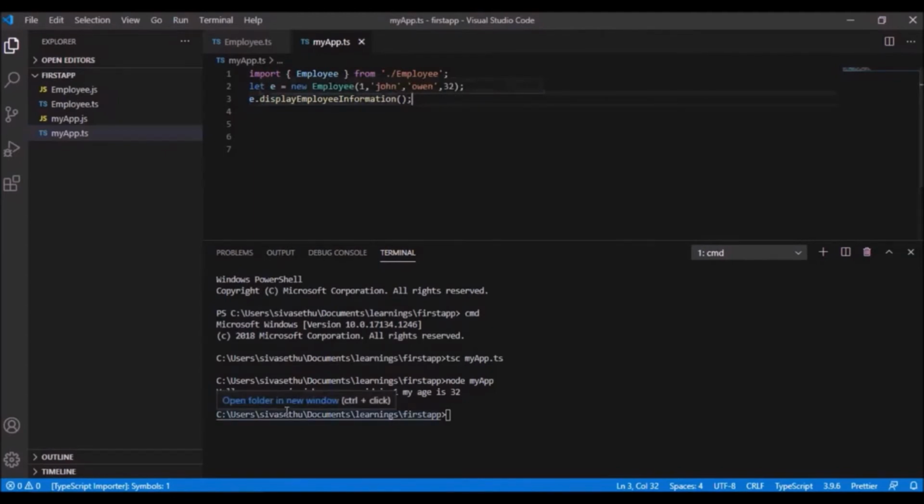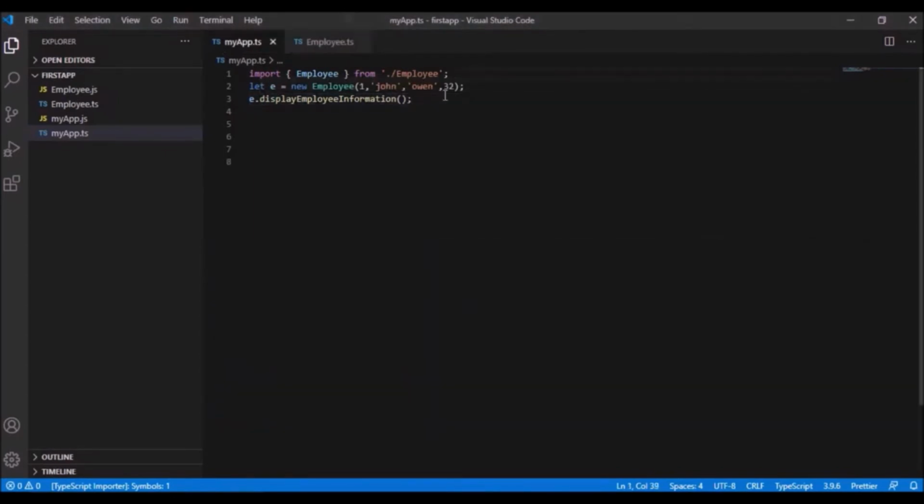We can also extend the class into another class. Let me create a class called EmployeeSalary. I'm going to use the keyword extends Employee, which is the existing class.